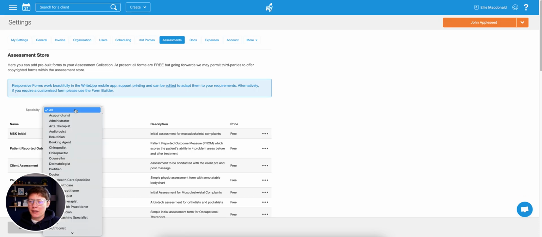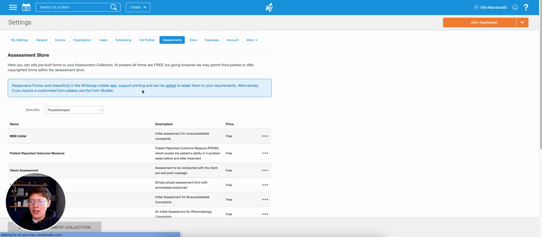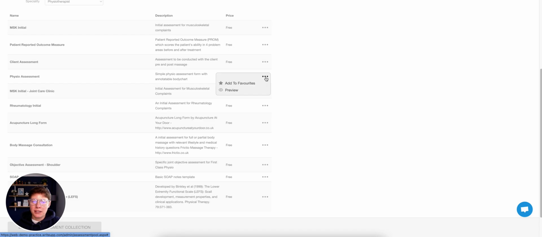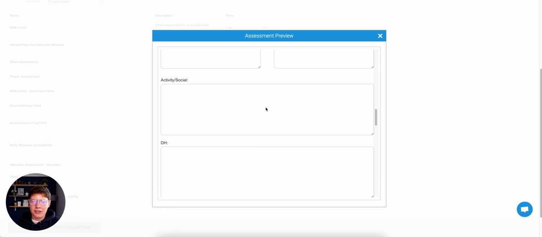You can then filter that by speciality. So if I go down to, for example, a physiotherapist, and it will pull up all of the templates that I can use as a physio in my clinic, and I can send those out to my clients. If I have a look at one of them, you can preview them, click on the three dots, click preview. You can see all of that's set up, all the fields are in there, everything's ready for you.